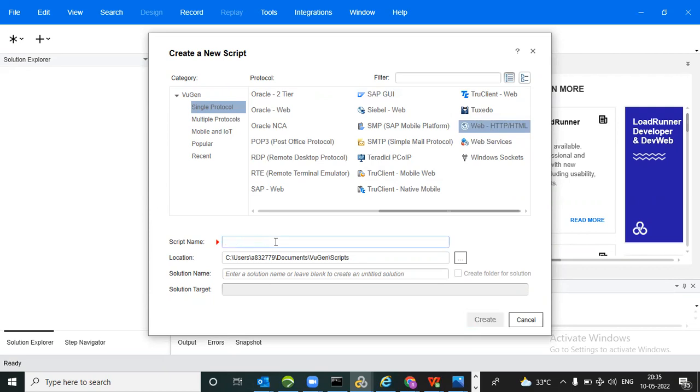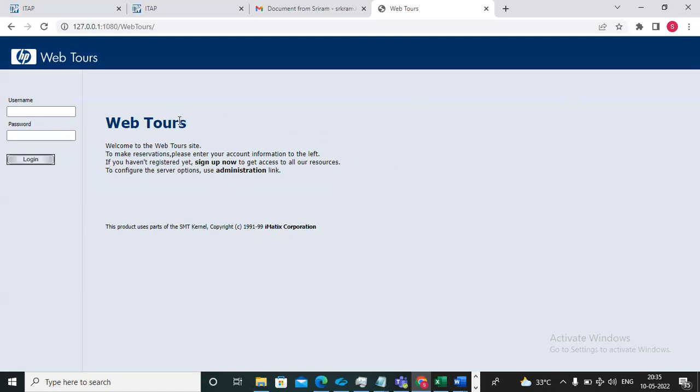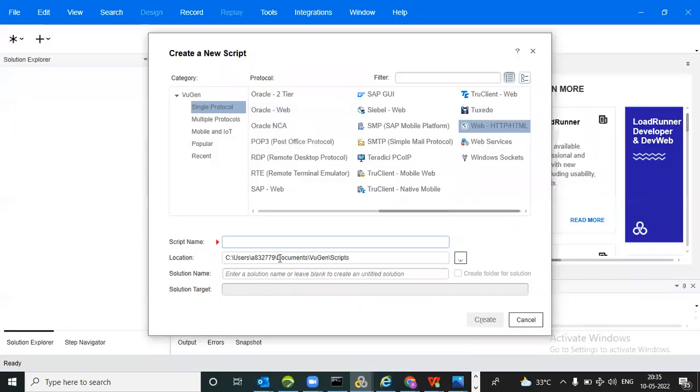After that you need to give the script name. For example, which application are we doing? The WebTour application. In WebTour, what are we doing? Flight booking. Since we are not going as freshers, you are already full professionals, so you need to give proper names. The application name, like WebTour Flight Booking, slash tour underscore flight booking.